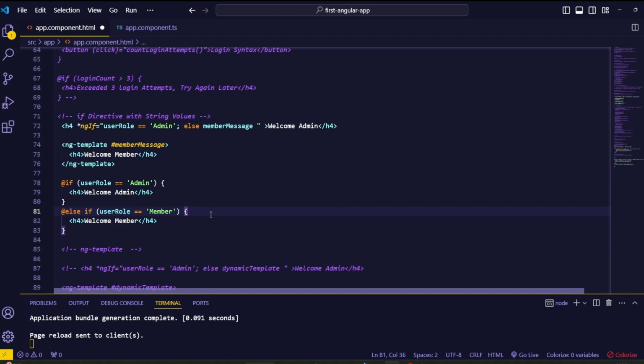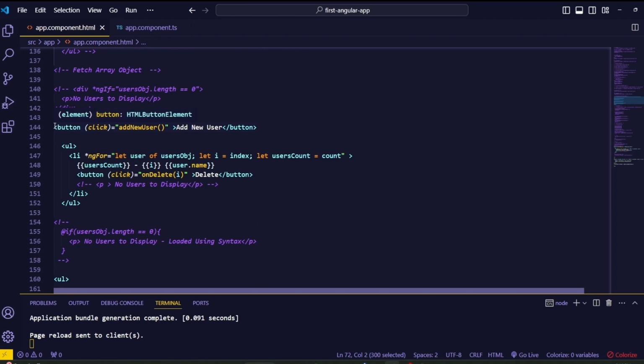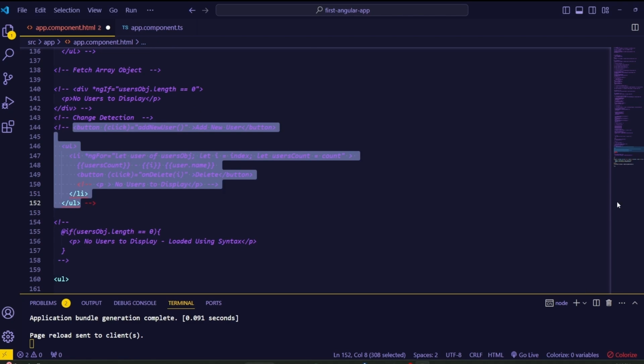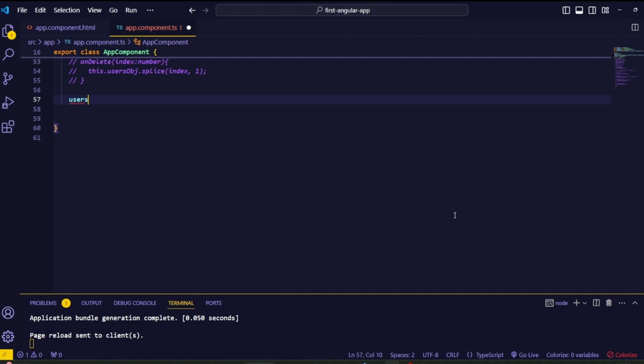So let's see this in action. Before that, I will comment all the previous code inside the HTML files and inside the TS files as well. So we'll do this from scratch. Next, first thing first, we need a variable to store the user's role. So add that here inside the app component TS file. Set the variable name as userRole, and this R is capital. After this, type will be string, and set a default value something. Admin, pass this inside quotes.